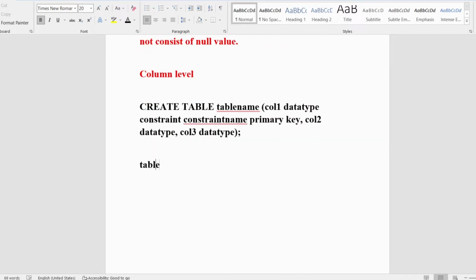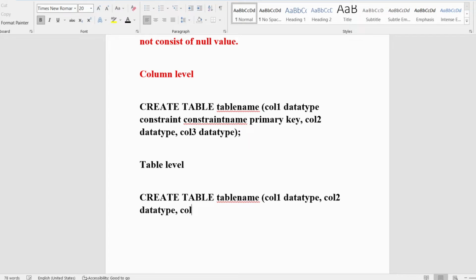Now we will discuss how we can make it at table level. I will write create table name, column 1 data type, comma, column 2 data type, comma, column 3 data type. Then I can write comma, constraint name. That is optional. You can give the constraint name, which is an optional one. Type of the constraint is primary key. On which attribute or column you want to apply it, you can write column 1. If you write multiple columns, they combinedly act as a primary key.